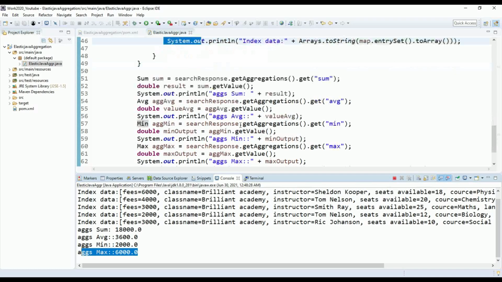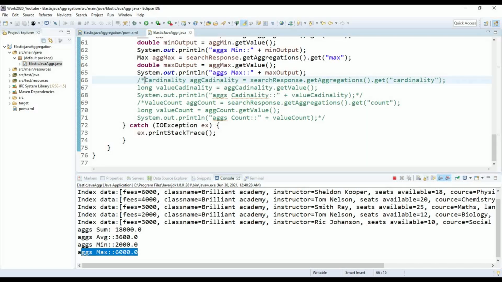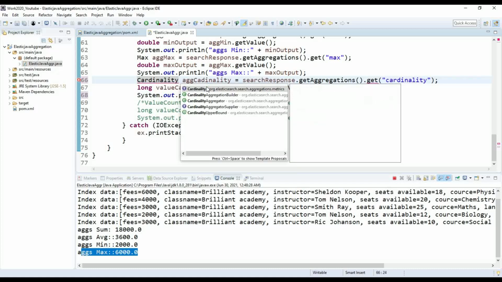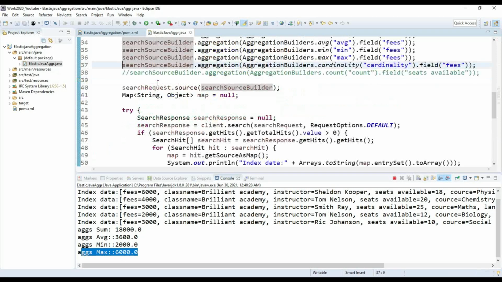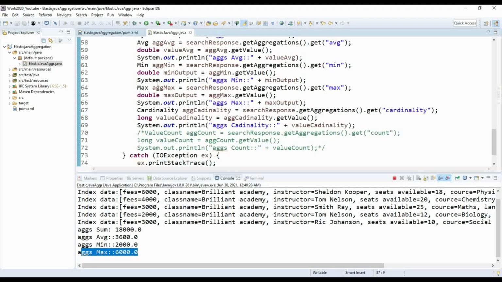So now, moving further, there are a few other functions in the aggregation, which is cardinality. You just have to import this, say Control Shift. So cardinality is nothing but your total number of unique records. It is the same as a count, but it will return the distinct records, or it will return the count of distinct records.